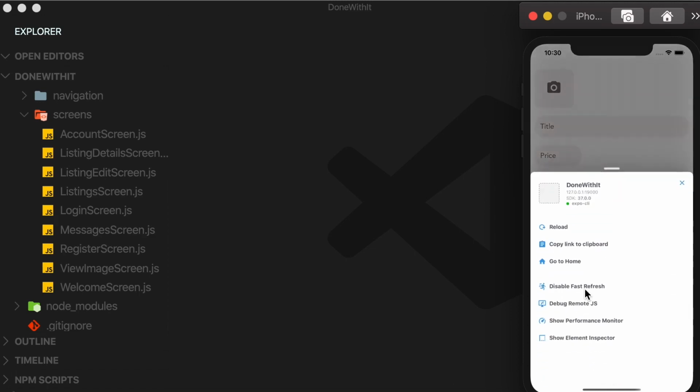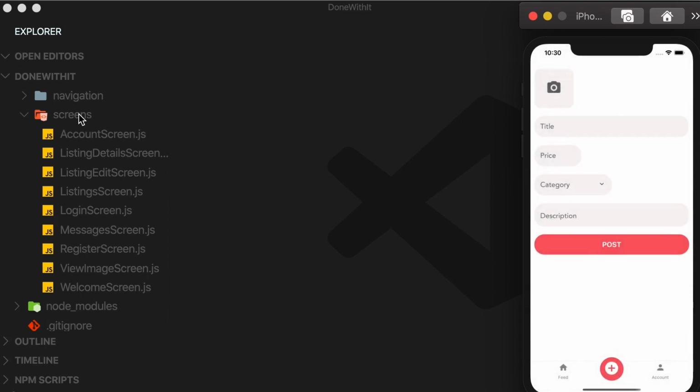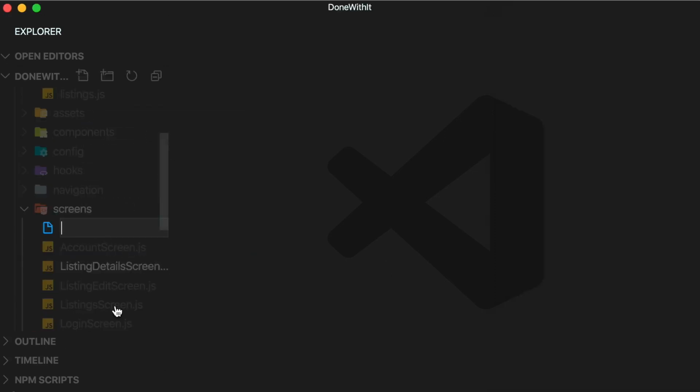And by the way, I just realized that I accidentally disabled fast refresh. So that is the reason why fast refresh was not working over the past few videos, and I had to manually refresh. So let's add a new screen in our app called upload screen.